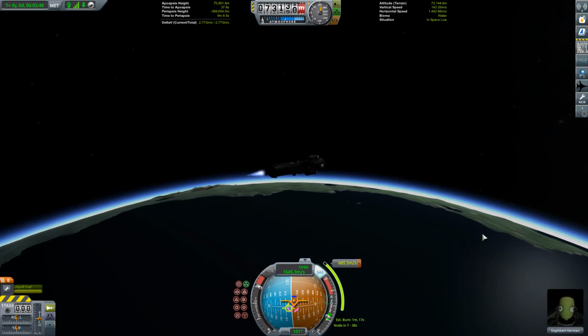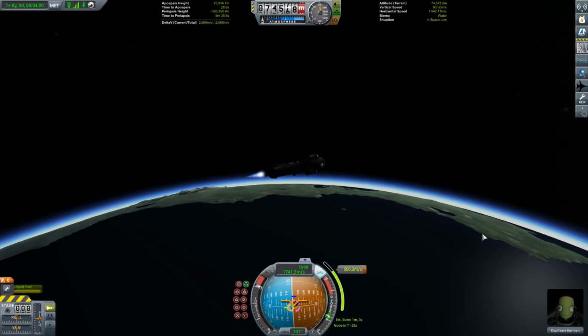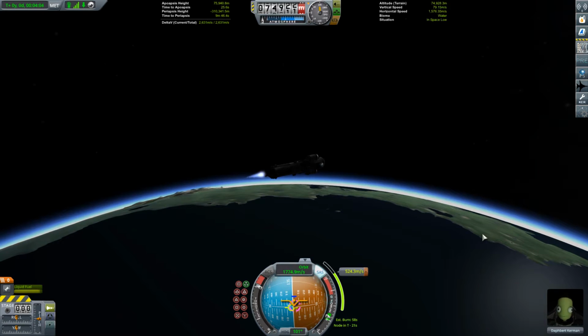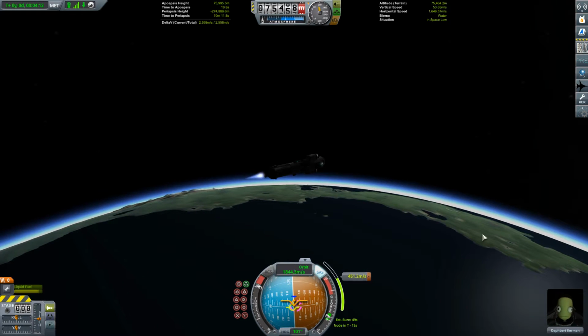And that will ensure that our burn is evenly distributed between the beginning and the end, before and after our maneuver node. Now, obviously, because the acceleration increases throughout the burn as we lose mass, it's not the most efficient way of doing this, and in fact, it's not the correct time to start the burn at all, but it's close enough.